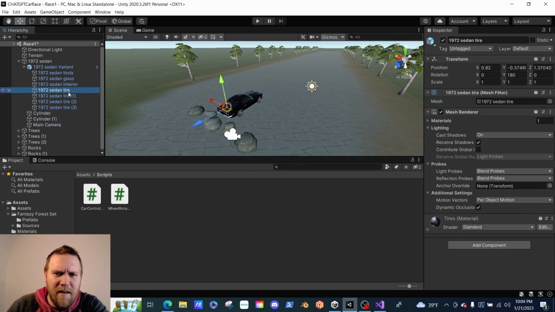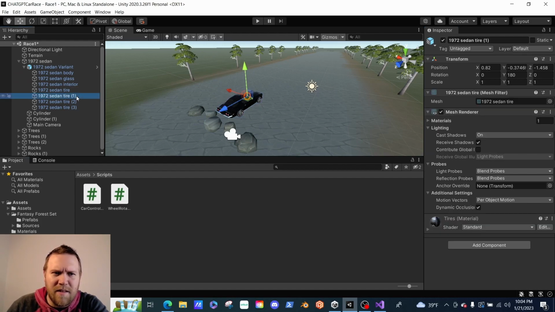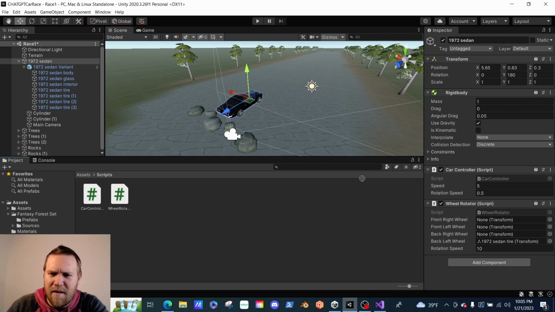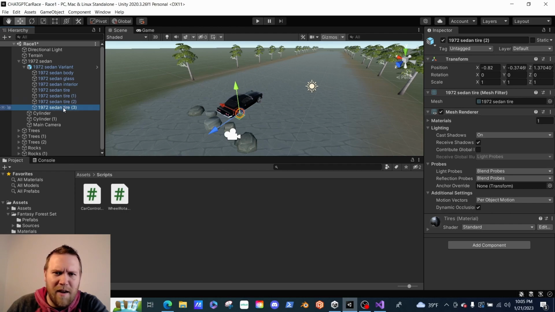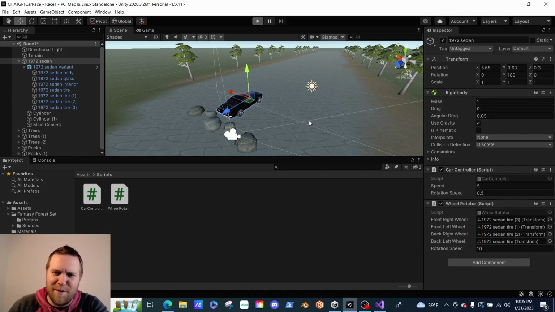So sedan tire looks like it's our back left. And then sedan tire 1 is our front left. So then sedan tire 2 is our back right. And 3 is our front right. Now, this should work.